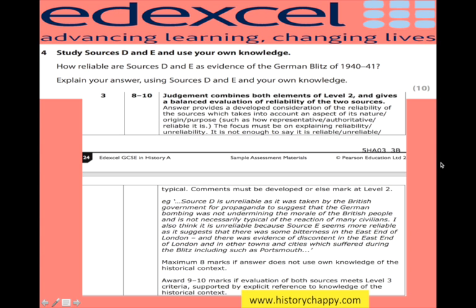Question 4 is, people often think this is tricky, but it's really not, because it's only worth 10 marks. People get caught up here where they write too much or spend too much time on the question. If you don't do that, you won't fall into trouble. So you're going to have 2 sources here, and you must use your own knowledge. You must state how reliable they are as evidence of something.